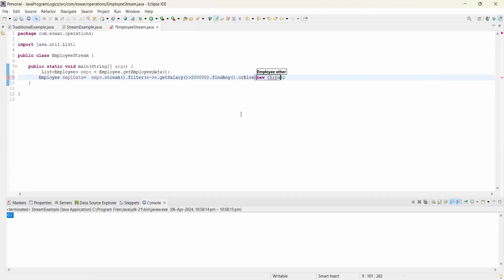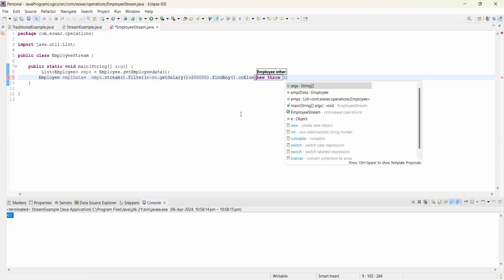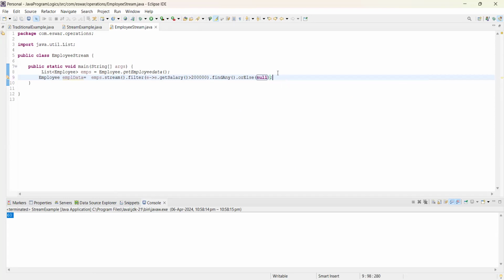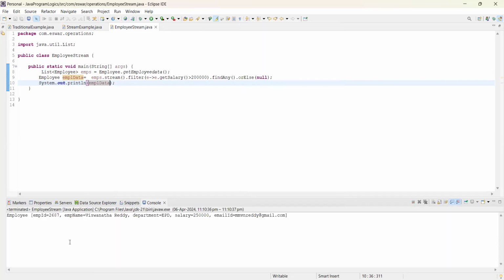We have a lot of options. Throw new exception or whatever it may be. Right now, I will return only null. Let's see how it is working. Now, I'm entering employee data here. See this? That guy Vishwanath, having salary greater than 2 lakhs, will be printed.